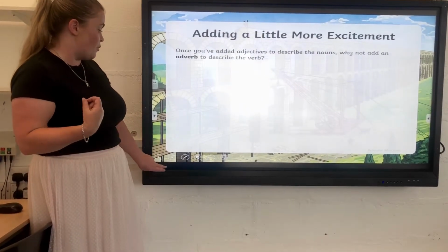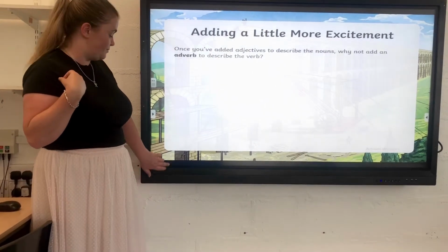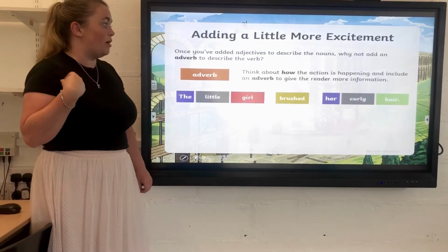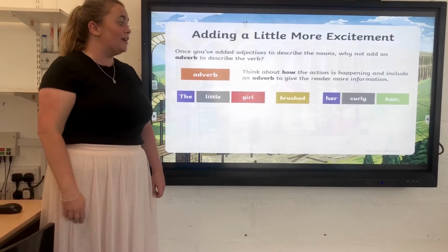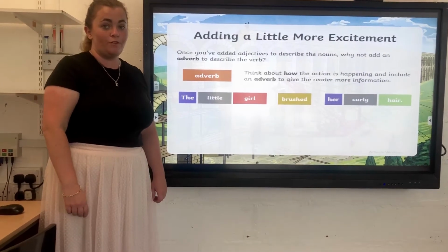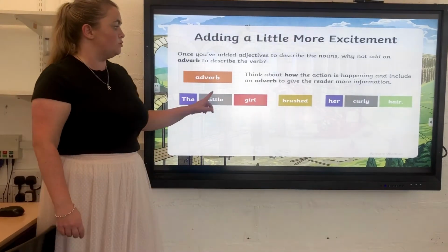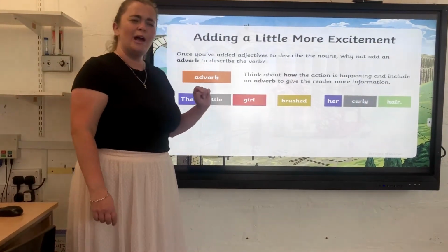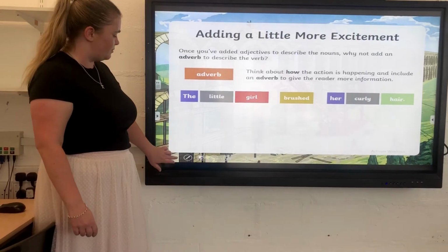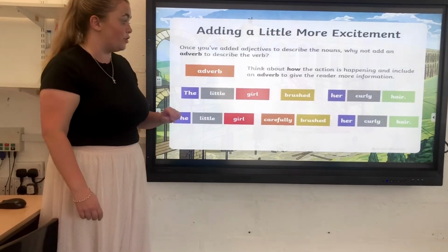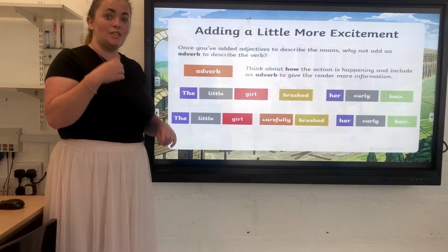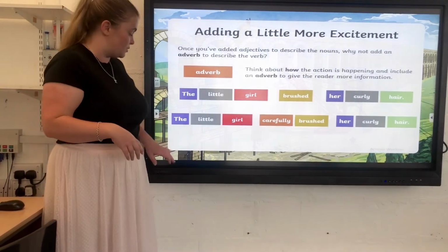Alright, then we can add adverbs to describe what the verb is doing. So think about how the action is happening and include an adverb to give the reader more information. So far we've got the little girl brushed her curly hair. Wonder how she brushed her hair. The little girl carefully brushed her curly hair. You can see already we're starting to build a more interesting, more detailed sentence.